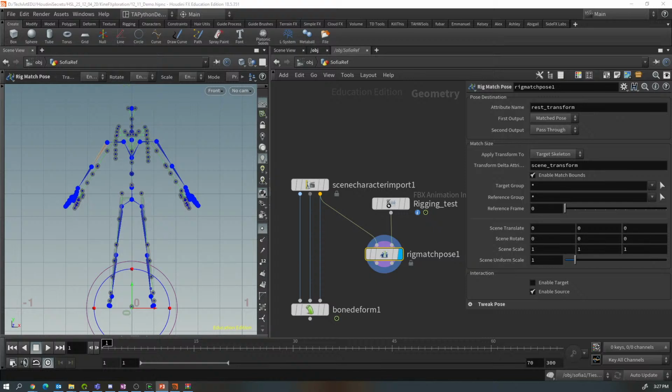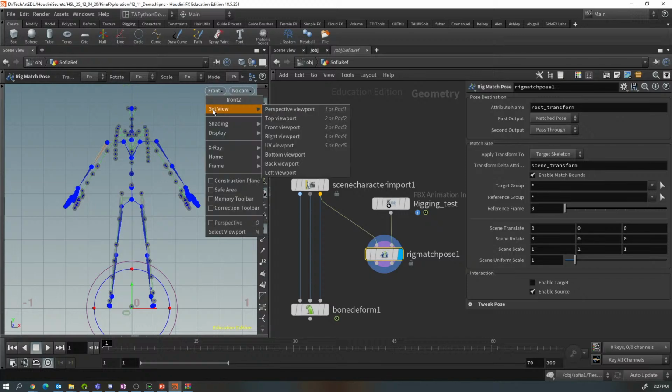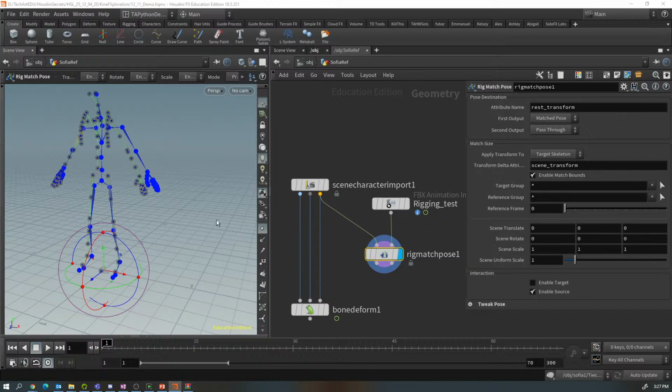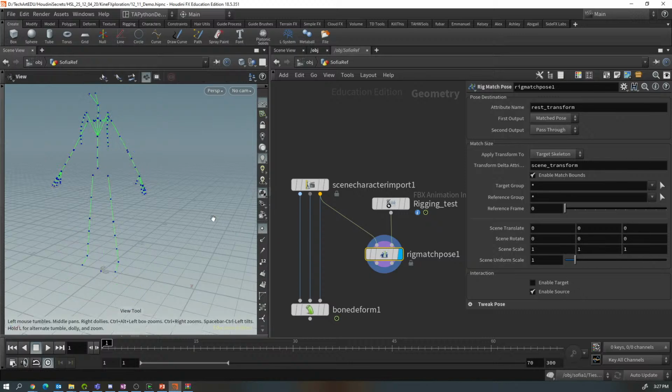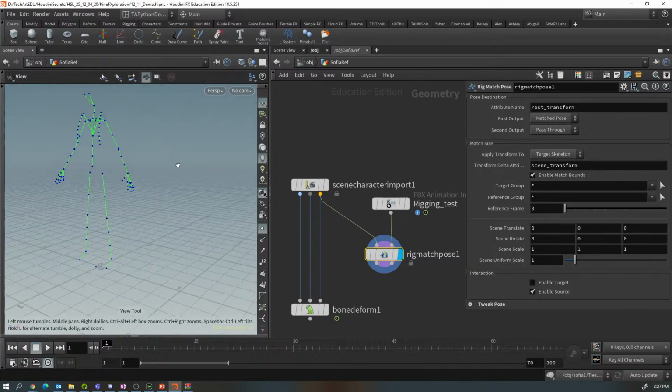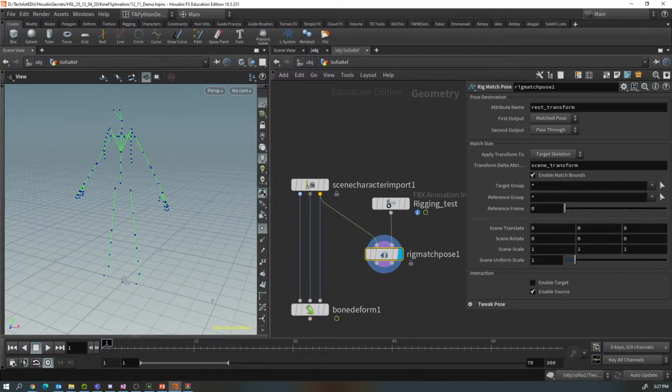All right, so everything should be parallel like that. I'm going to go ahead and return to the perspective viewport, and then I'm going to click escape, so that we only see our Sophia rig. And I know Sophia's rig is Sophia because Sophia is green and the Mixamo character is blue.